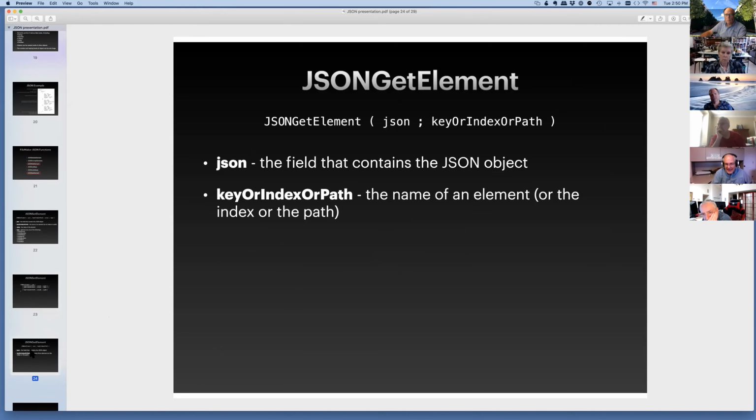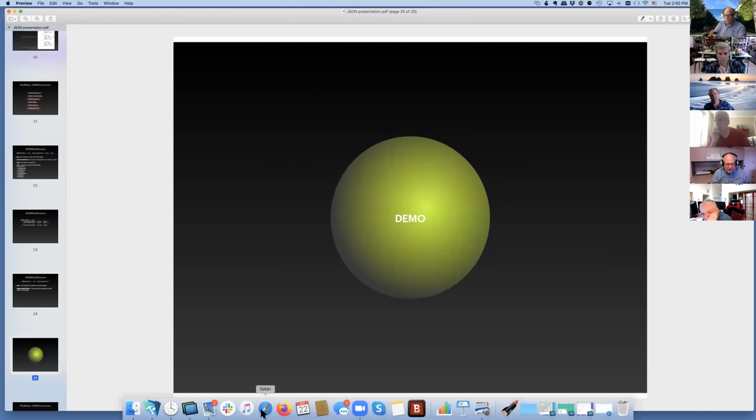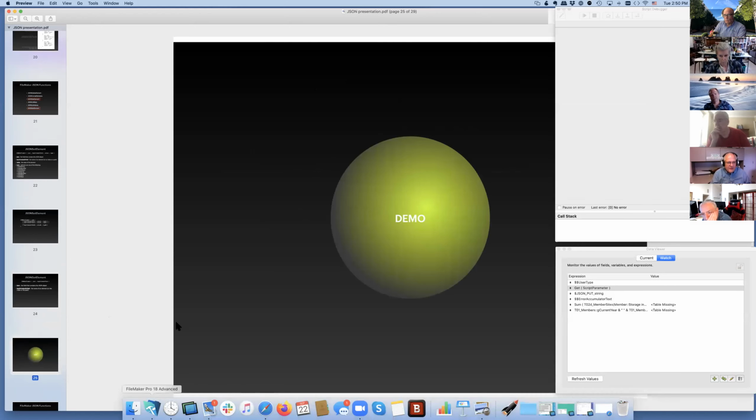And then the get element is just the flip side of that. You basically say, here's the JSON and give me that element. And what I like about it is I can call them by name. So I can say, give me the price, give me the phone number, give me the whatever. And I can pull it out just using this JSON get element, and it works beautifully. So I would like to now show you a demo of this, if I may, please.